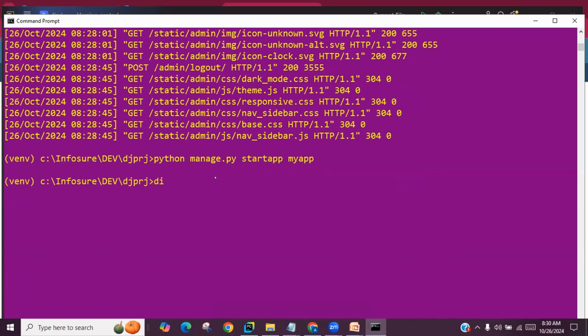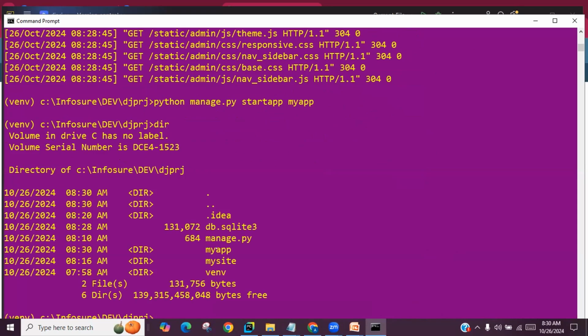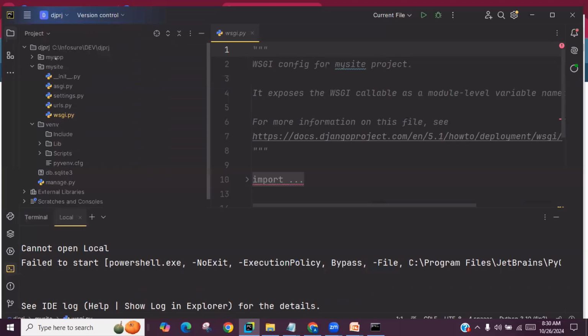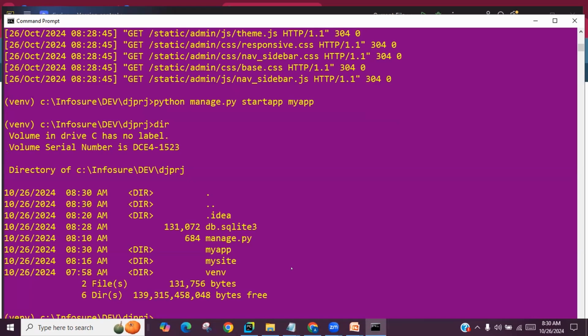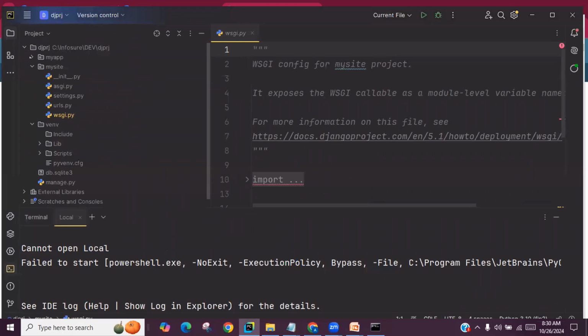It created. So now if I do dir, it created my app. My app is here too. Okay. Start app. What is that? Start app my app. So: python manage.py startapp myapp. Okay, so it created. Just quickly it created. Then I can validate it by dir. In dir, I have my app.